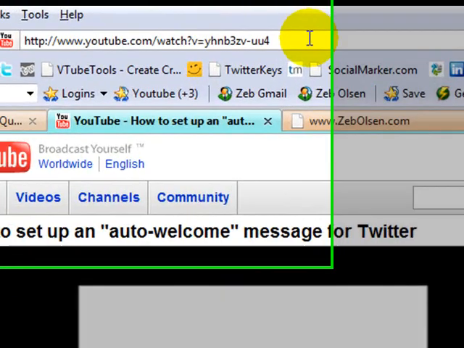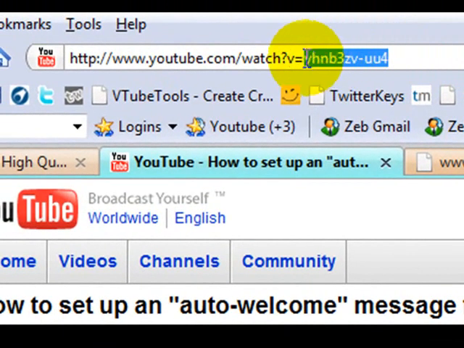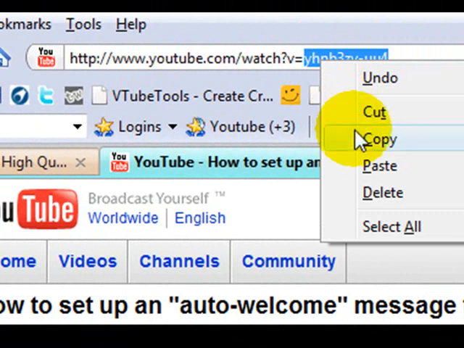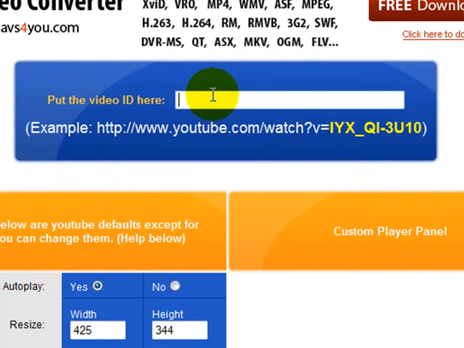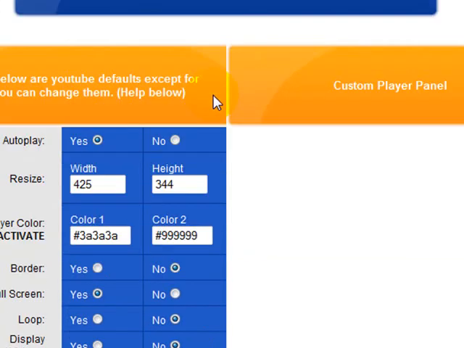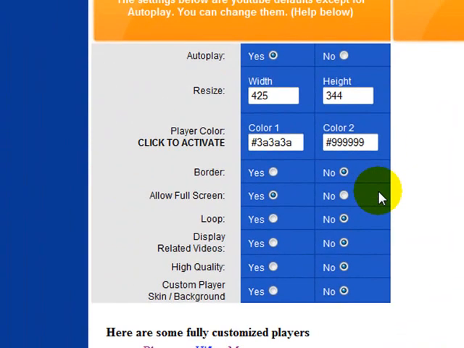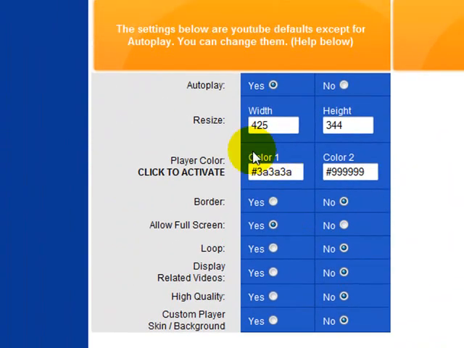I'm going to go up here and highlight the code at the end of my video, do a quick copy, go back over here, and paste. Now that I've done that, I get to play around with the different features that I want my player to have.